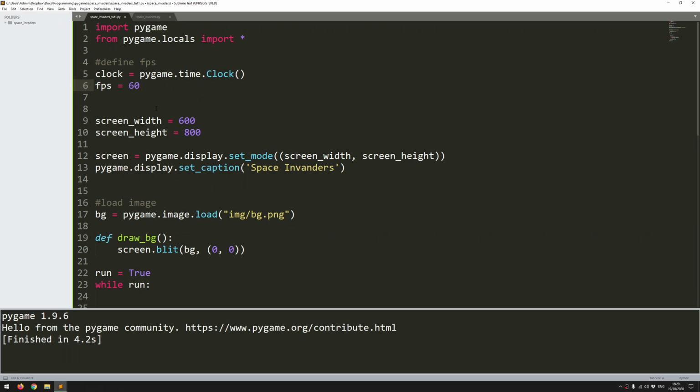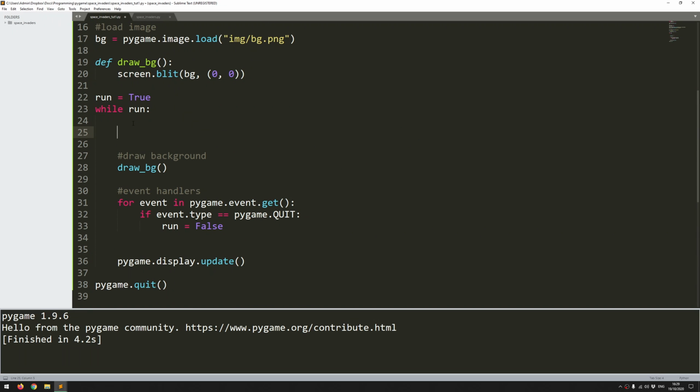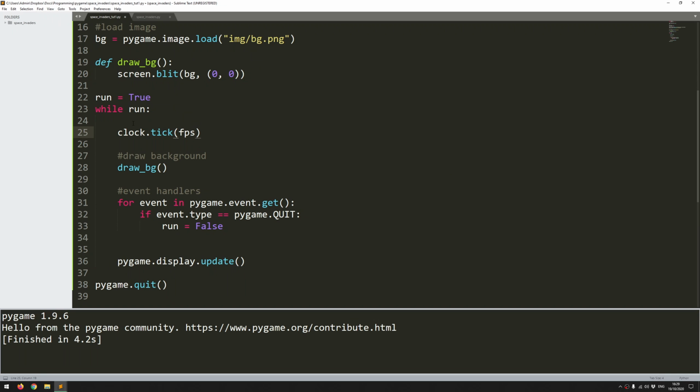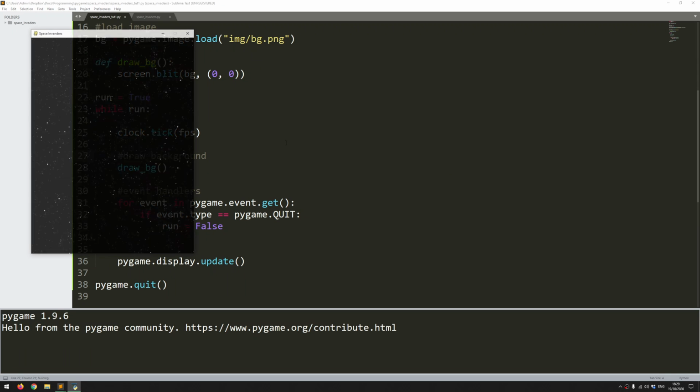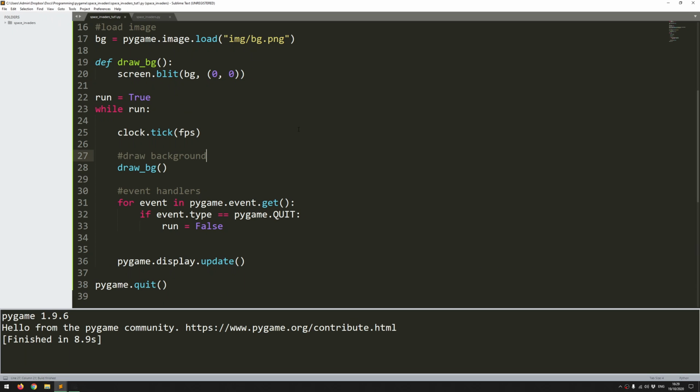So with these defined, if I go back into my while loop, right at the start here, I just say clock.tick(FPS). I could run this now, but you won't notice any difference because nothing is updating on the screen. But that is now limiting the screen frame rate to 60 frames per second. And that will become noticeable when there's actual movement on the screen.